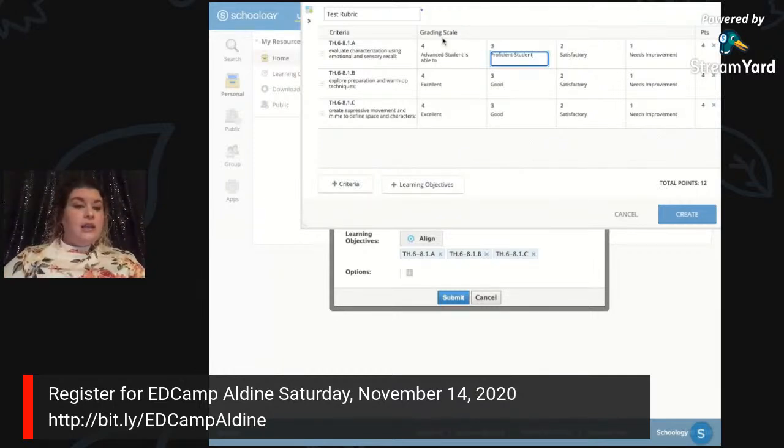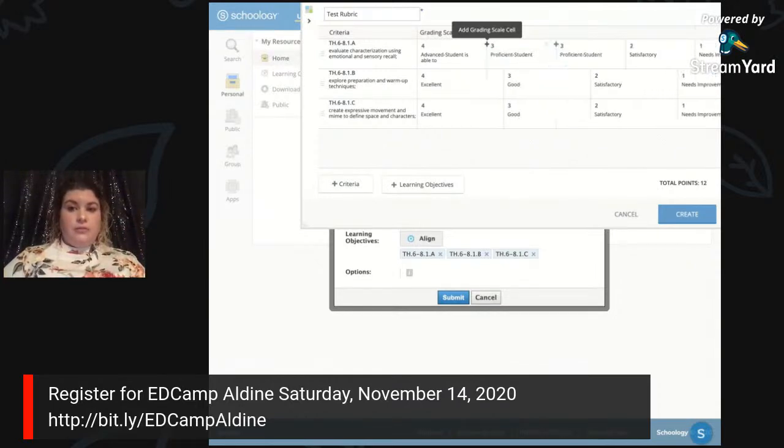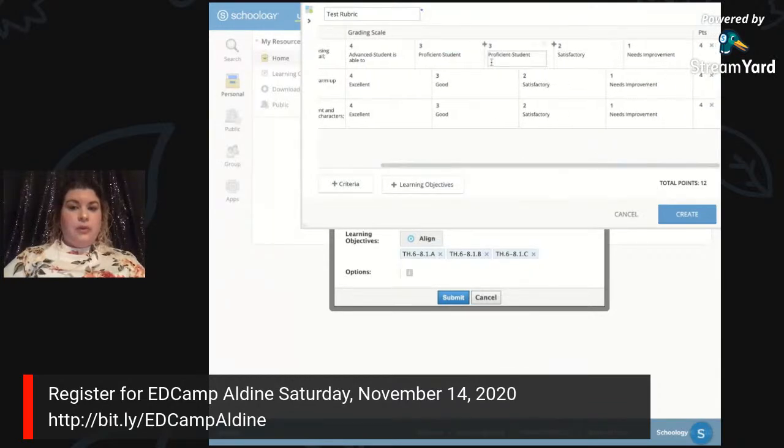Now, say I needed another level in here. It gives you 4 automatically to start. If you'll notice, you see that little plus sign that comes up in between the two cells. If you click on there, it will add another level for you. So now that top row actually has 5 places.